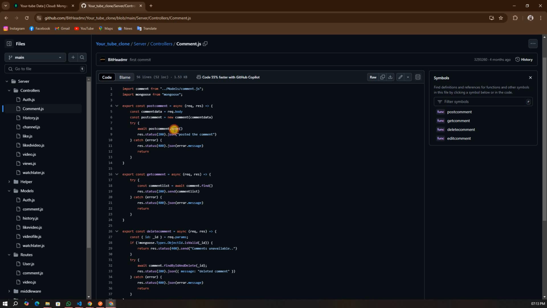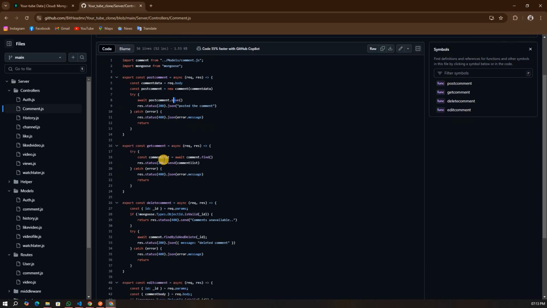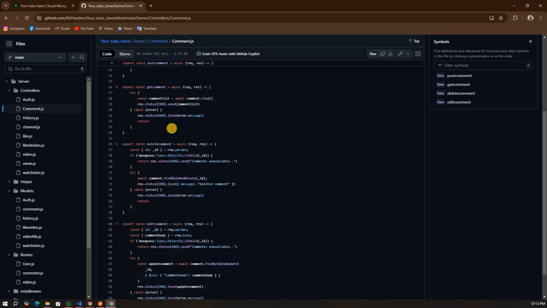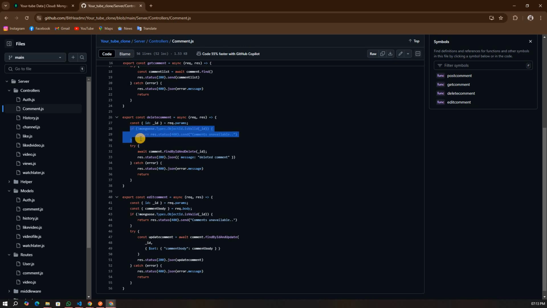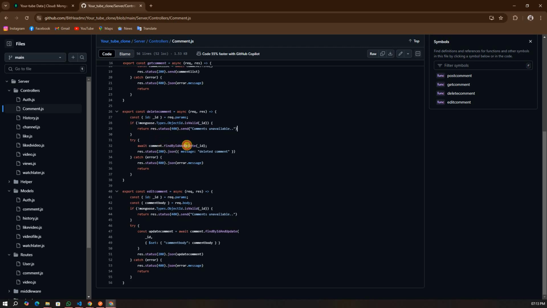Post comment: we can have the save comment to save the data in the DB, but it should match the schema. If it doesn't match the schema, then it won't get into your DB. Make sure of that. And we can also have a function to validate from the DB that it is a valid ID, or it will give a response that the comment is not available in the DB. So yes, this is called find by ID and delete. This is a function of MongoDB.